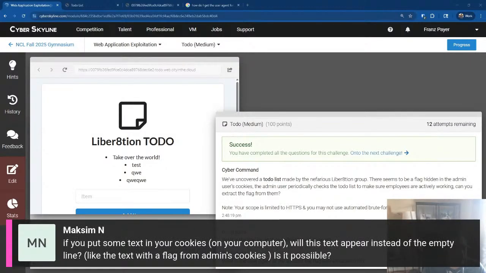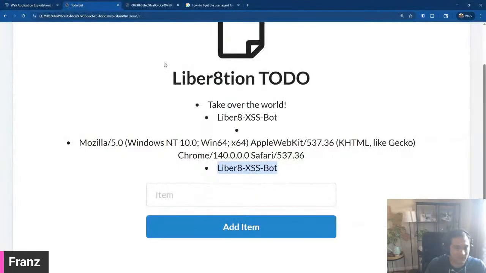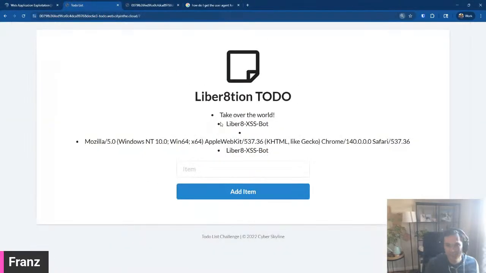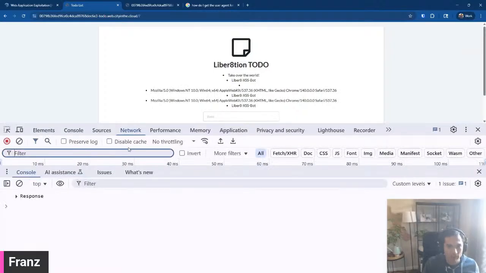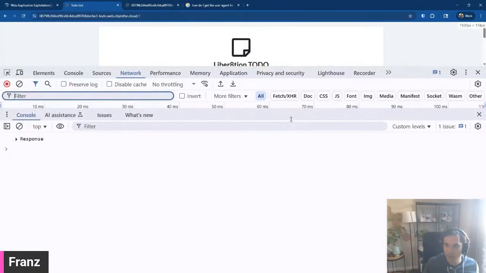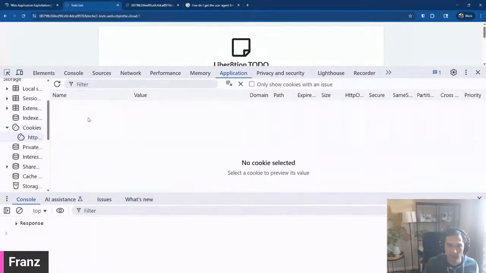Okay. If you put some text in your cookies on your computer, will this text appear instead of the empty line? It should, and I'm doing this live, so it's not going to make it into the recording, but we can try that out. If I open my developer tools again and go to Application, you can look at your cookies. You'll get a list here.